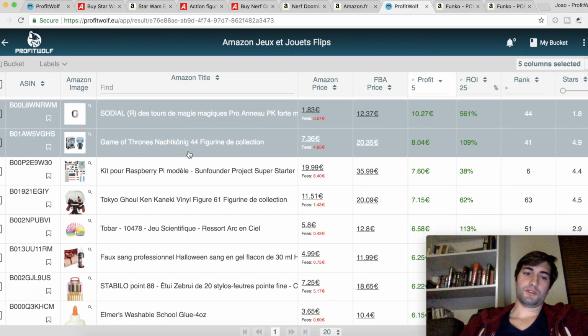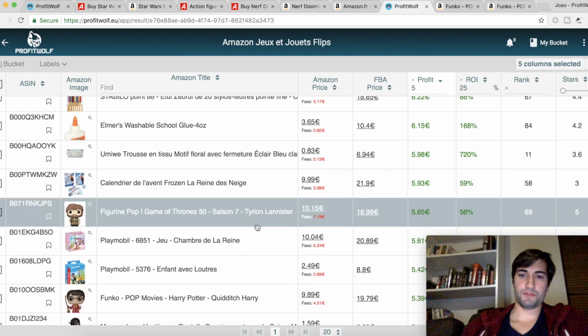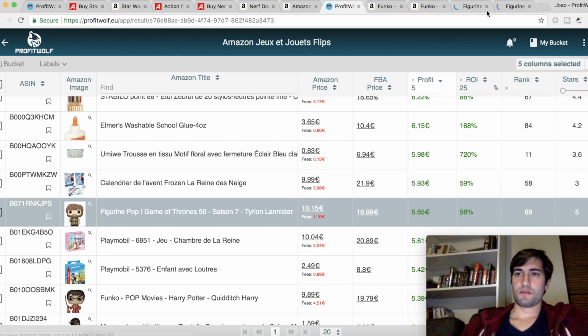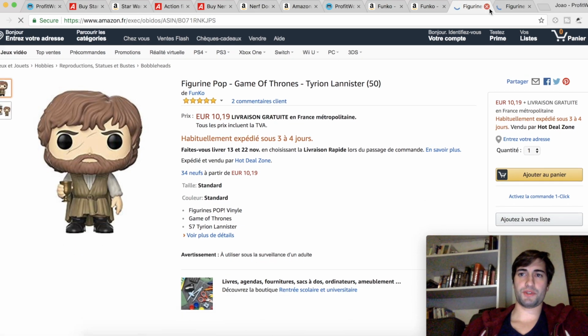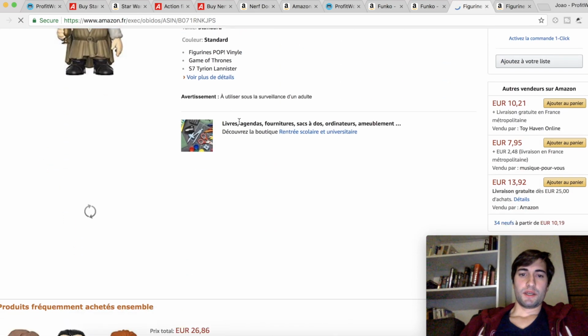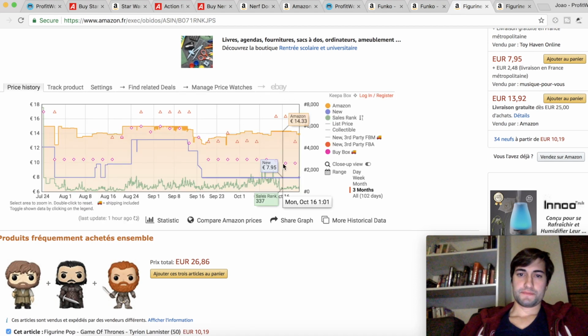So you basically just check the list. For example, this one, it tells you can buy for 10 and you can sell for 17. Let's see if this would be a good buy. So actually here you just have to open one link. Check the keeper graph, and it doesn't look too bad.